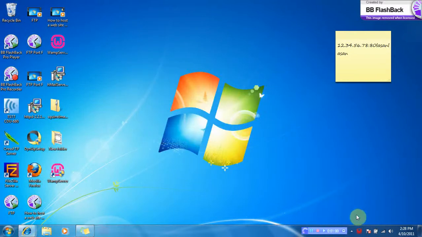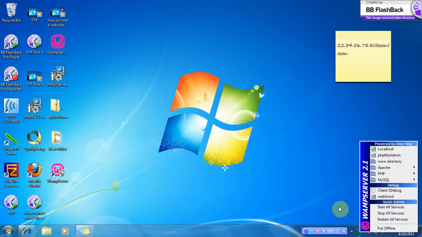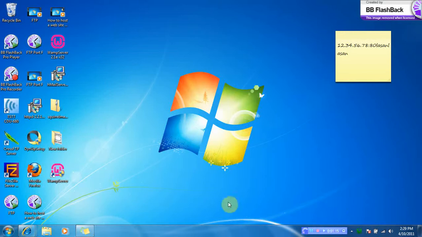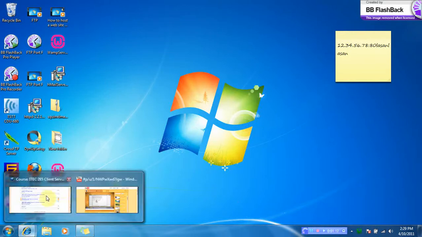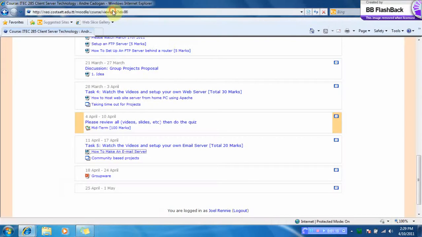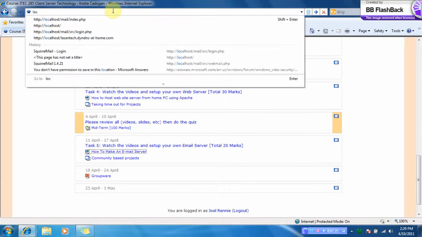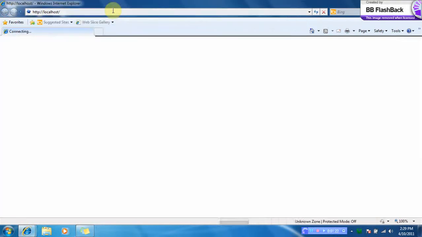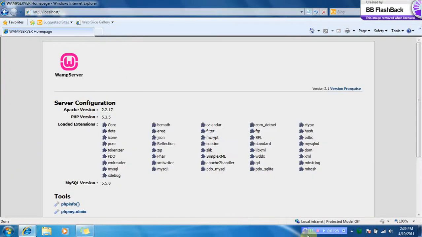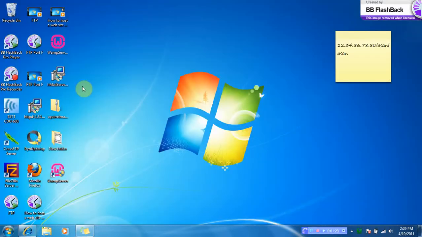Okay, next thing I'm going to do is put the WAMP server online. I'm just going to select put online. You know it's online when it switches from red to green. So it's currently online right now. Next thing I'm going to do is a test to make sure that it's working correctly. I'm just going to go to my browser and type localhost, and you should see a screen appearing something like this.